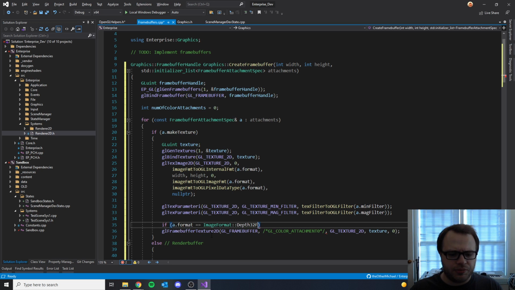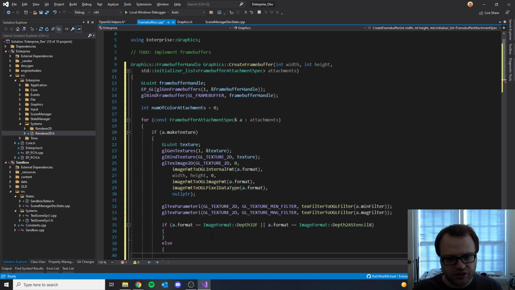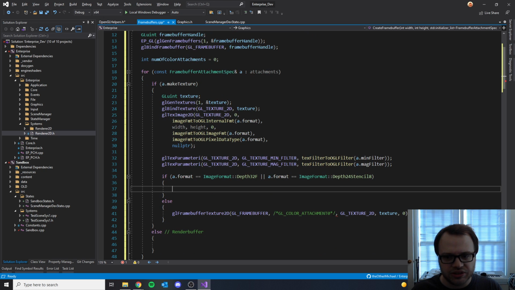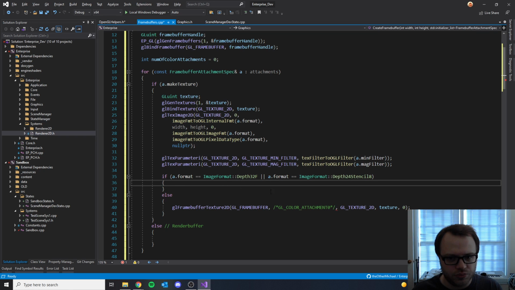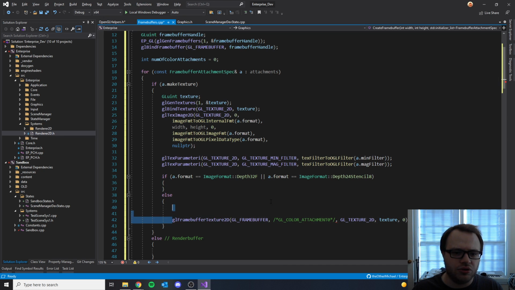So what we need to do is image format depth, or if we do the same thing but depth stencil, then we don't treat it as a color attachment. Else, all of the other formats will be color attachment types. So let's put this one on the back burner for the moment. We'll do if.